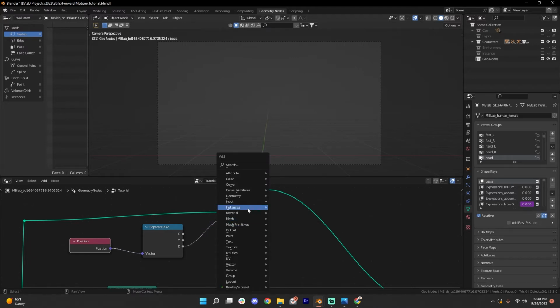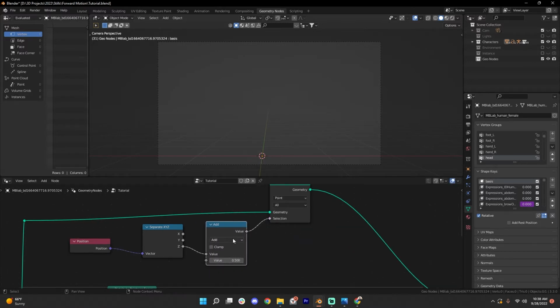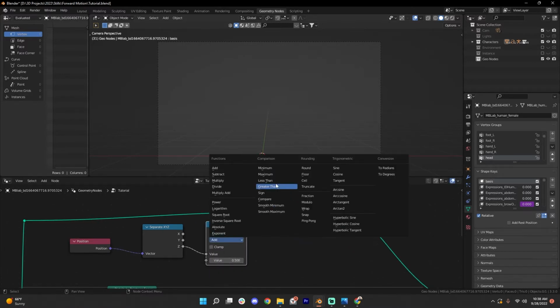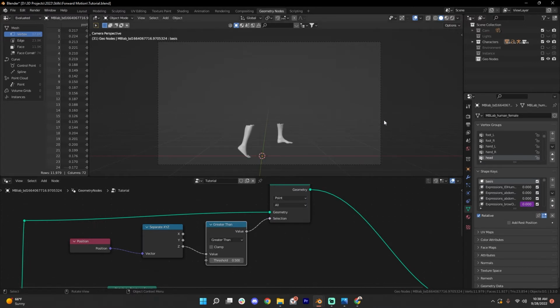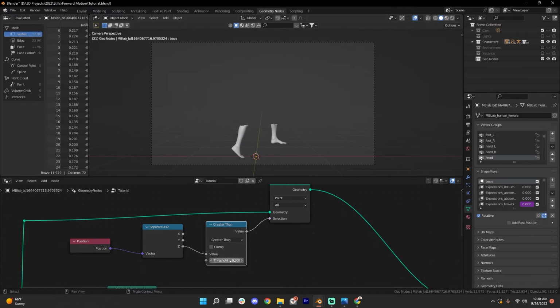So Shift A, add in a math node, and change this from add to greater than. There we go. Now we're starting to see the power of this effect. And if we play with our threshold value, we can control which part of our mesh is being deleted.